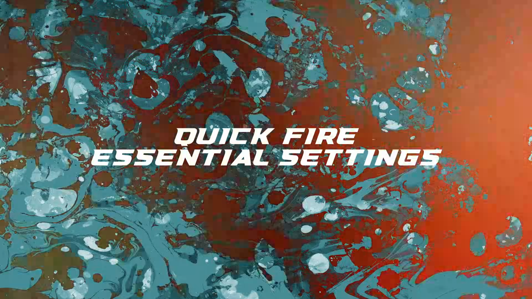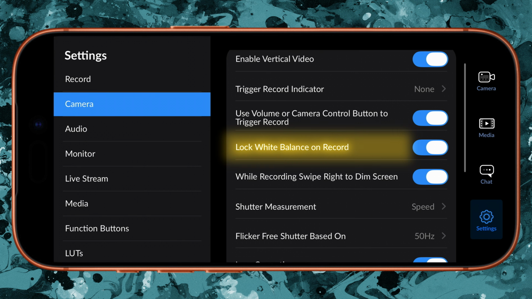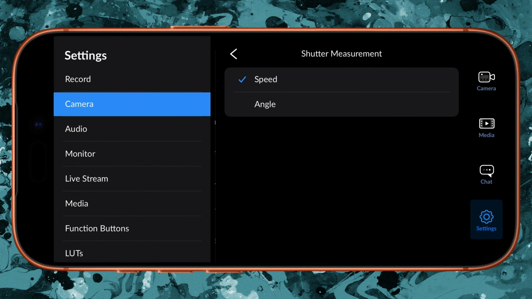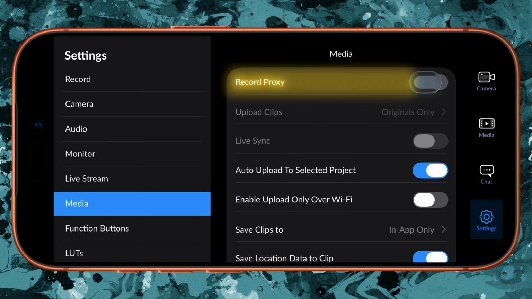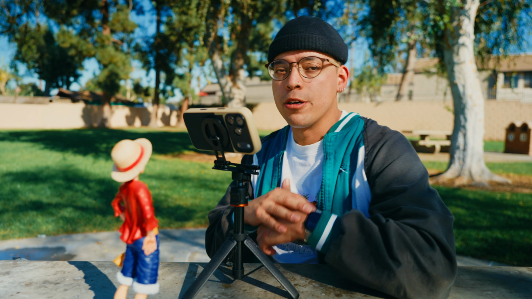But we're not done creating the foundation of our preset yet. Here are some quick-fire essential settings. Under the camera tab, enable vertical video, lock white balance on record, shutter measurement should be changed to shutter angle. I'll explain why a little later. Under media, turn off proxy record. Now there's a few more settings we have to configure in the camera view before we can create the preset.